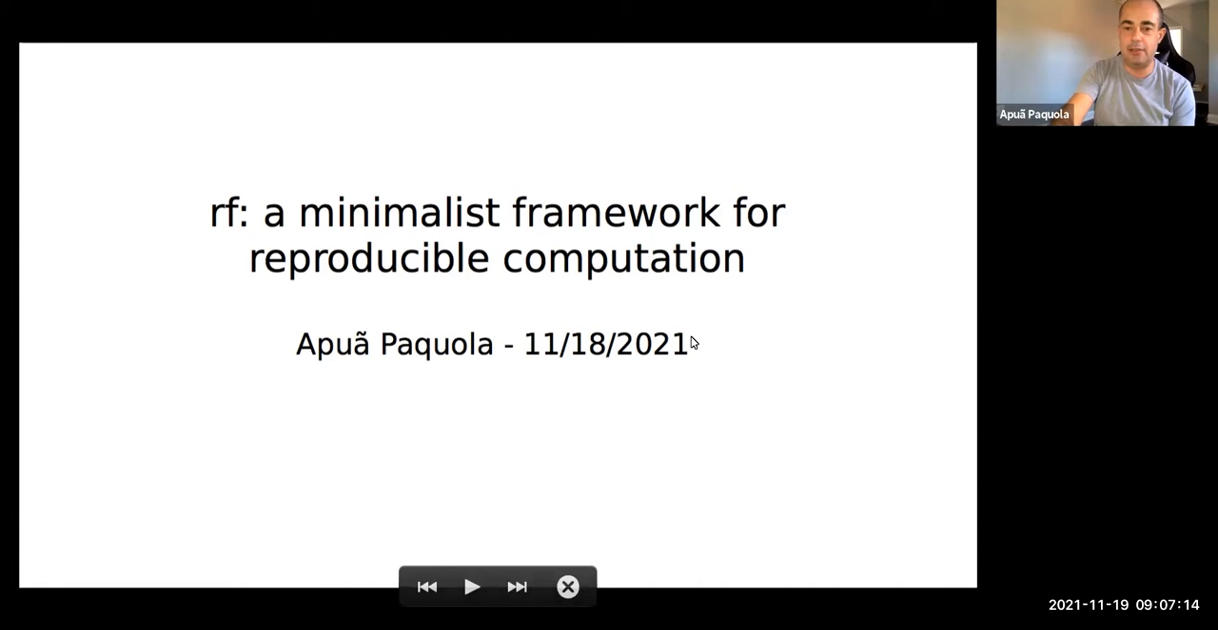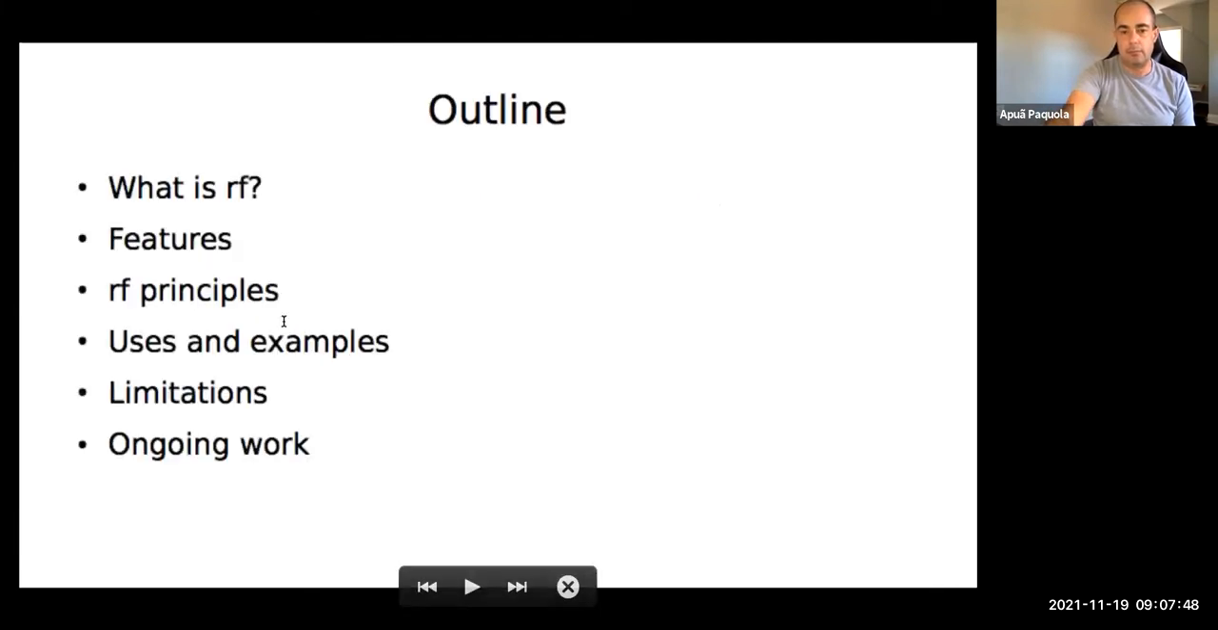All right, cool. Thank you. Thanks for the opportunity to present here. I would like to share with you this tool we developed during my postdoc in San Diego. It's called RF, and stands for Reproducibility Framework. It's a minimalist framework for reproducible computation. So this is the outline: what is RF, the features, the principles, uses and examples, limitations, and ongoing work.